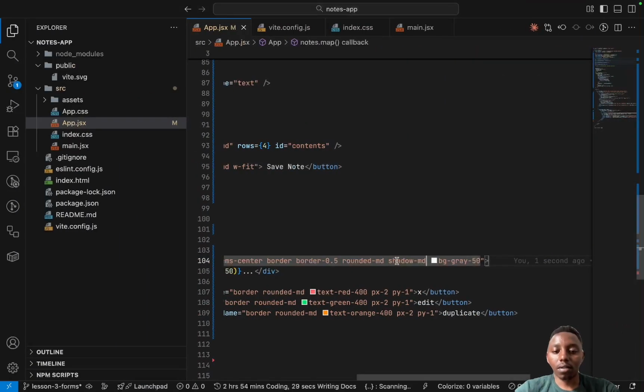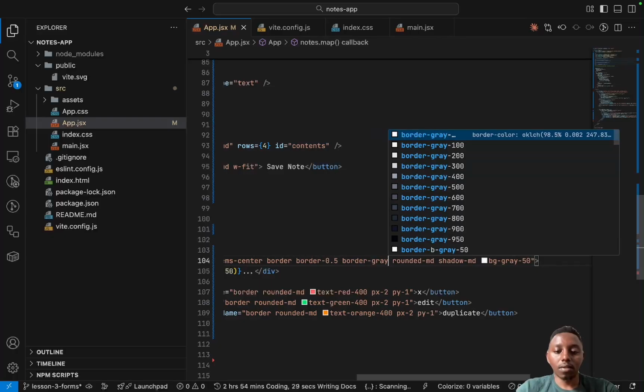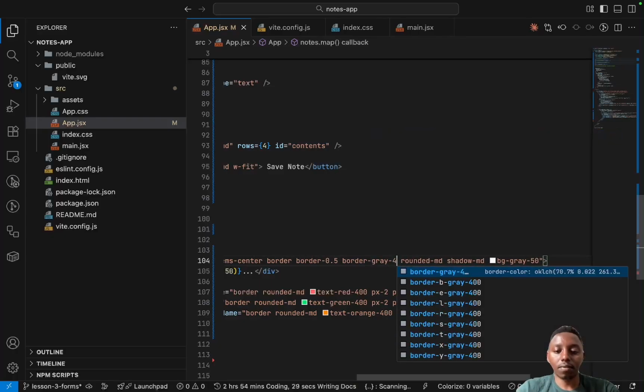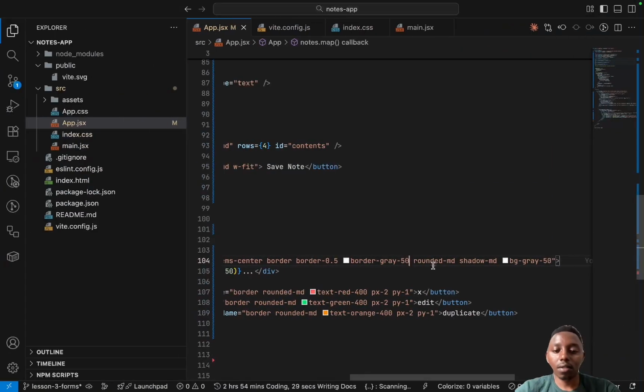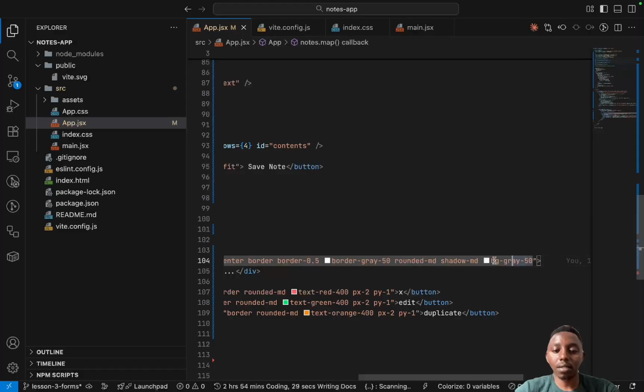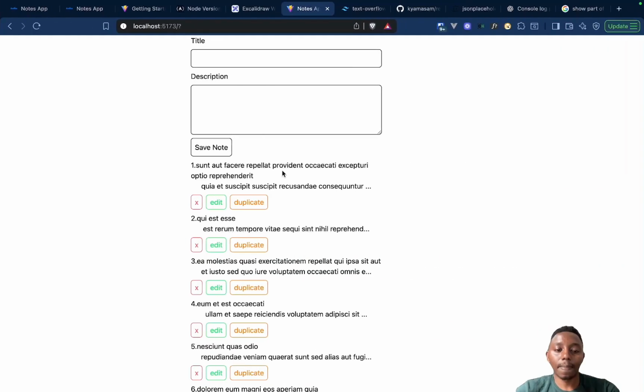On second thought, let the border be gray 50, which makes it very faint. And I think we applied this in the wrong place. So I'm just going to cut them. Let me just leave them as is.